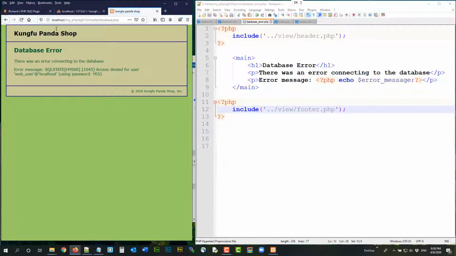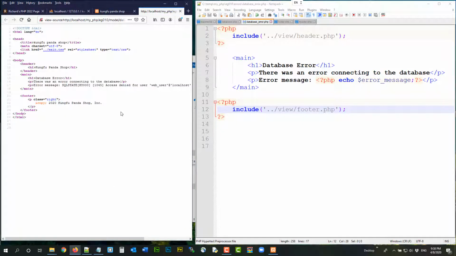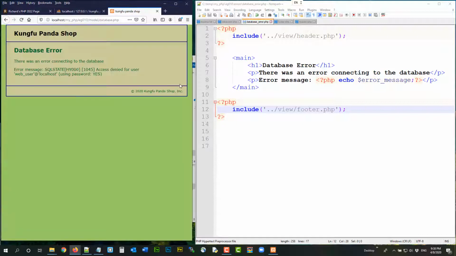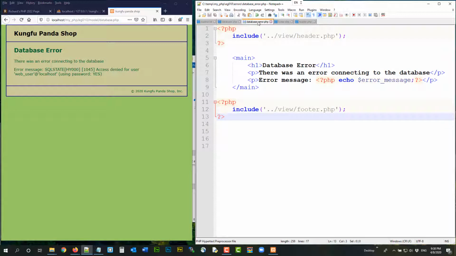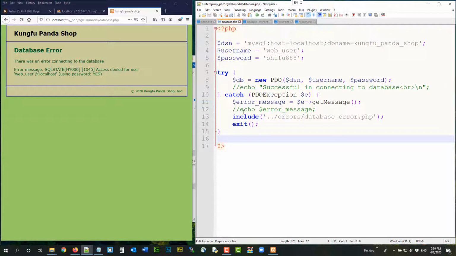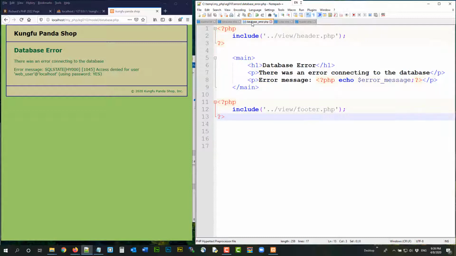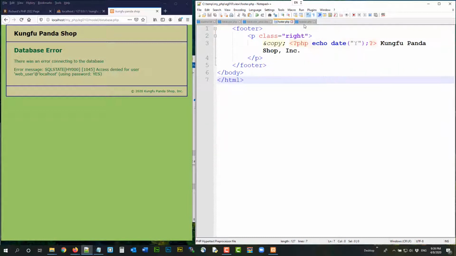Now when you reload, you will see exactly the same thing. If you view source, you should not see any errors. You should not see anything missing. And so you created your database error file, and you cut out your footer and the header in a common location so that other files can use them. The next thing you want to do is get rid of the error so that you don't actually create an error message. But your database error file is good, your footer file is good, your header file is good.